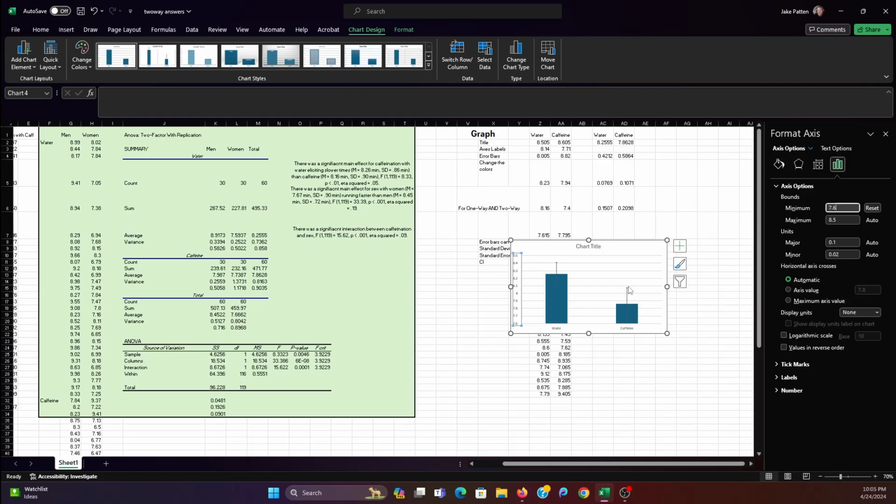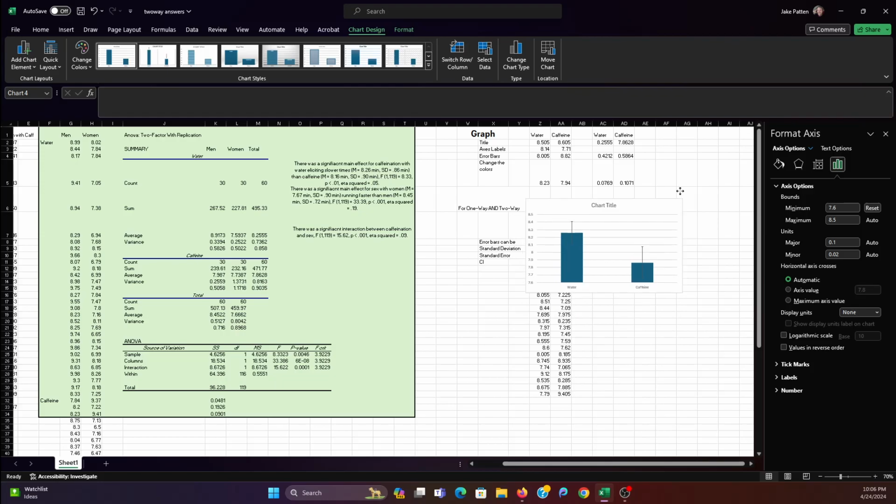And look at this. They don't overlap. Cool. So water is significantly slower than caffeine. This is what I'm getting from looking at this. Okay, so those are error bars. That's the hardest thing to do.